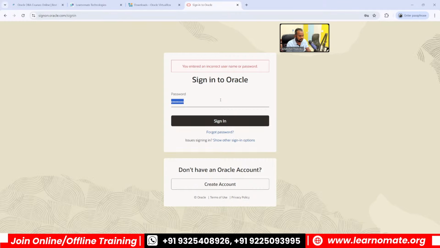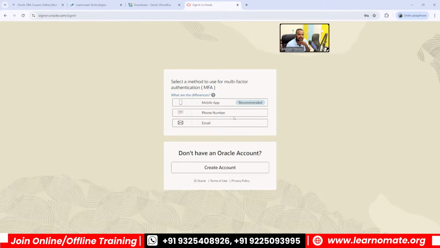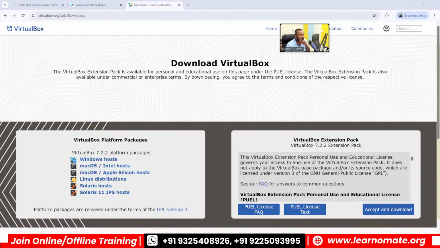What happened to this? I entered my credentials here. Something new has come, this wasn't there before. This is something new. Okay, let me try to log in, guys. There's a mobile app also now. Okay, let me scan the QR code. So security things got changed, I think. Oracle is asking for a mobile authenticator. Let me log in, guys.